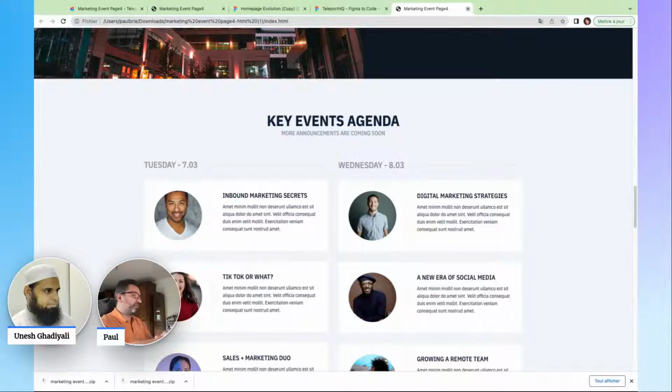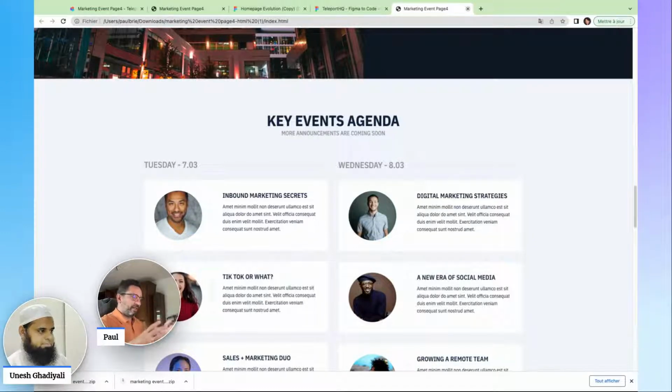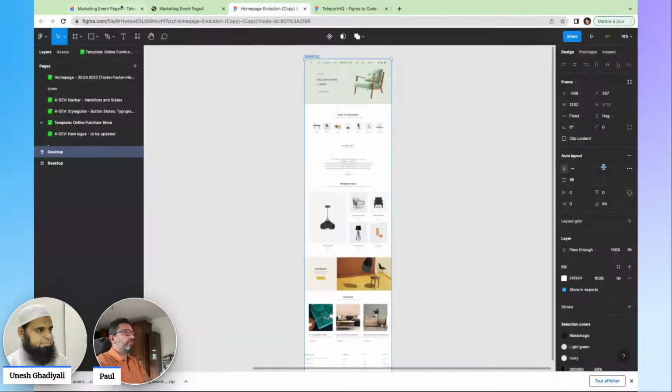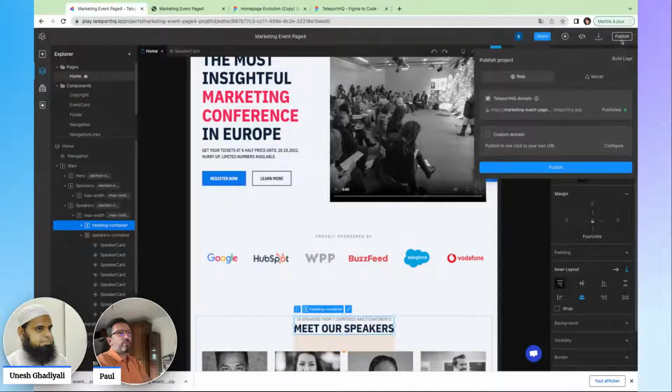So in Teleport, you're going to be super efficient in creating complex designs for your landing pages, and you're going to become empowered to export that into several frameworks, or to just publish it the way I did in the beginning of this demo.